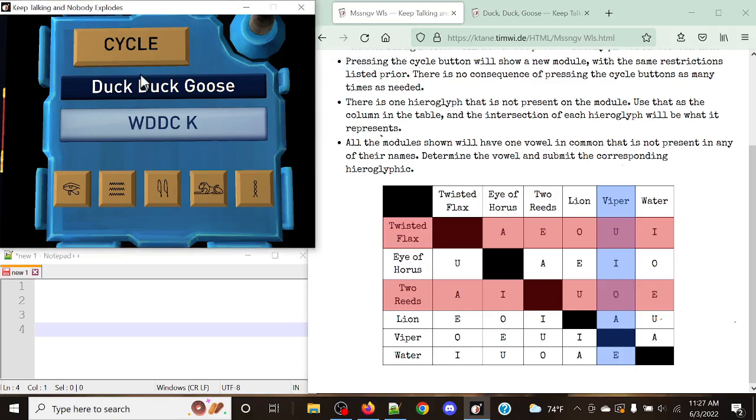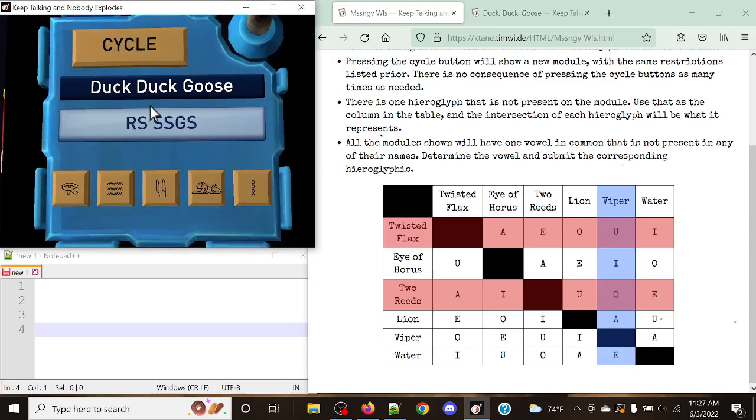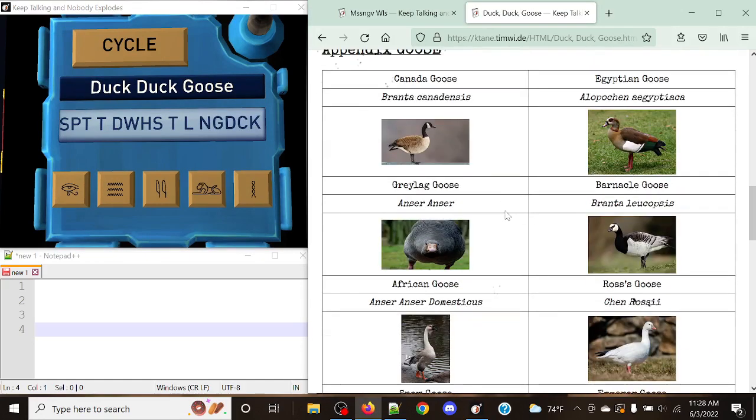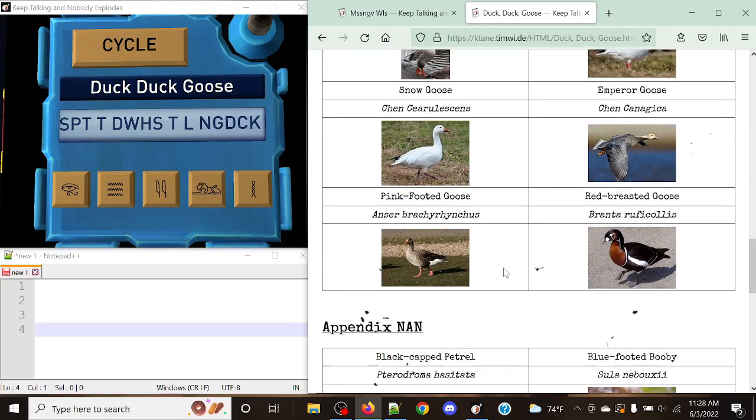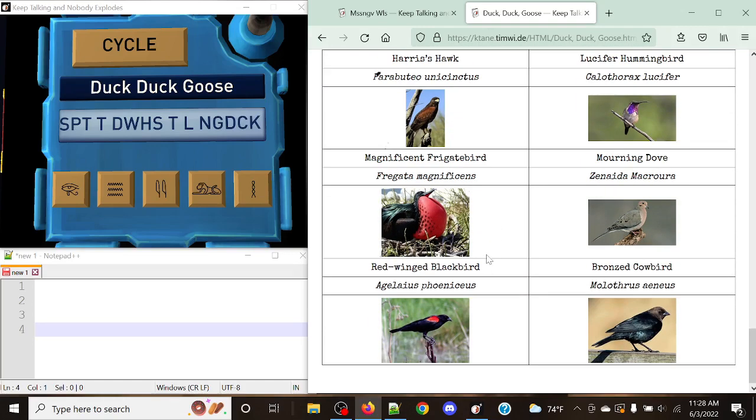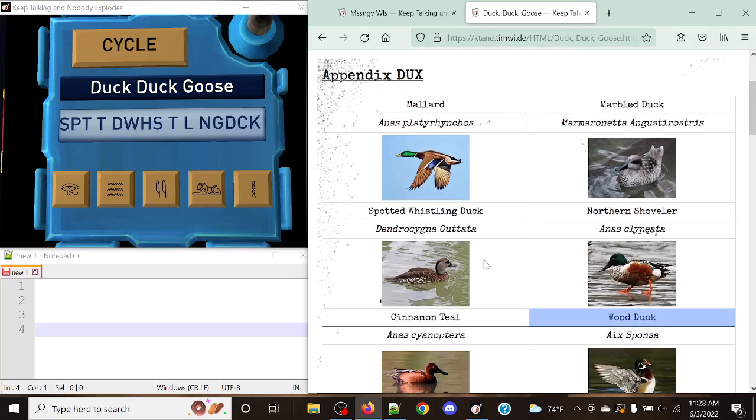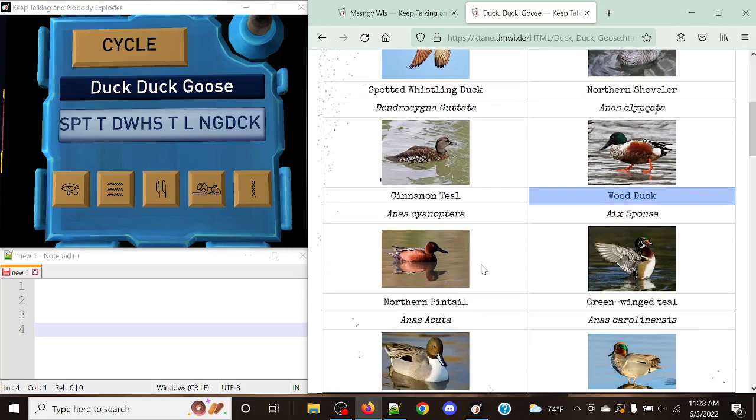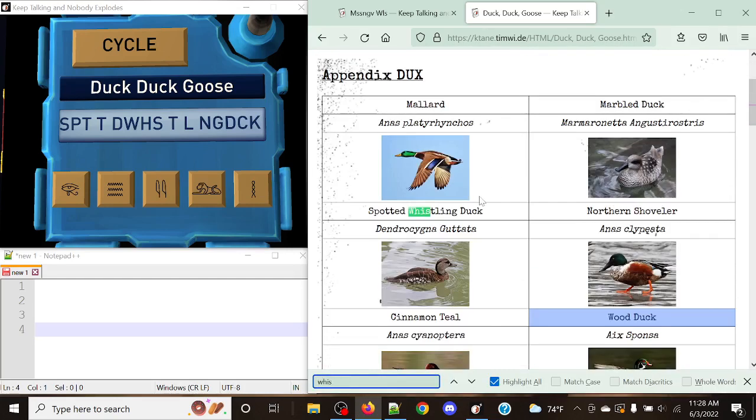So now let's hit cycle. So you can cycle this as many times as you so please, and that's the cool thing about this. And this one actually might be able to help me a lot here. This is a very long name. Let's take a look here. And I believe it starts with an S based off of what I'm looking at here. Of course, I could be wrong. Whistling. I think it's whistling. Yeah, spotted whistling duck. So this is what we're looking at right here.